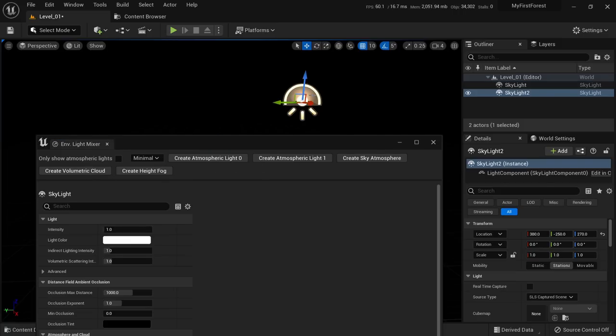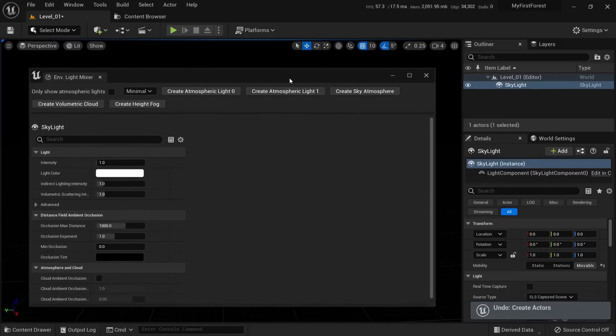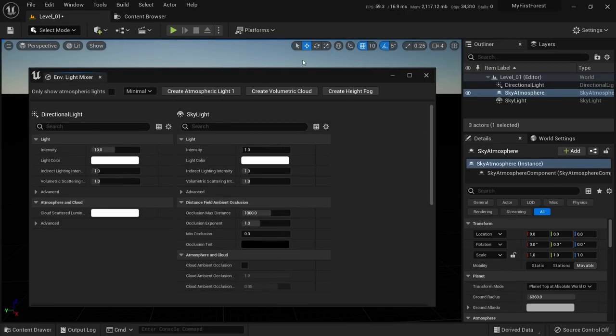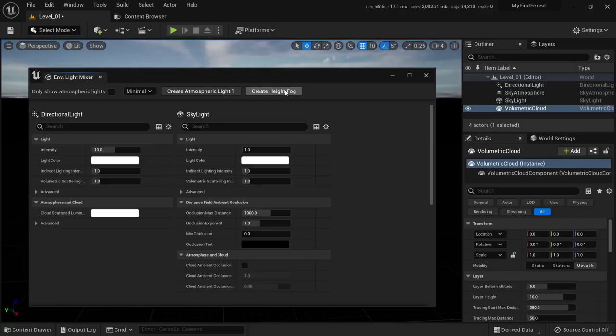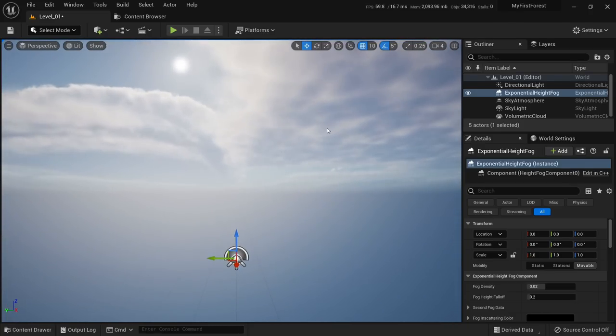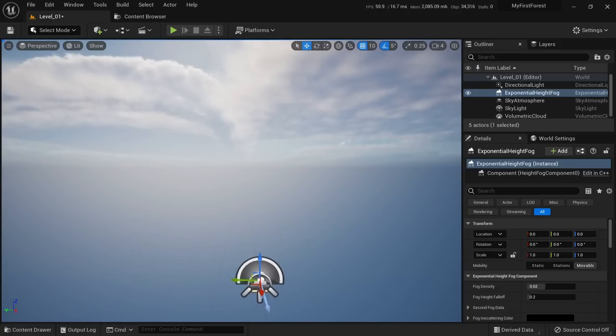Okay, I'm going to undo with Control Z. It's the same. So we can create atmospheric light. We can create a sky atmosphere to have something in the background. We could create volumetric clouds, yeah. And we can create a height fog. And there you go. Now we have something that looks nicer than a black canvas.